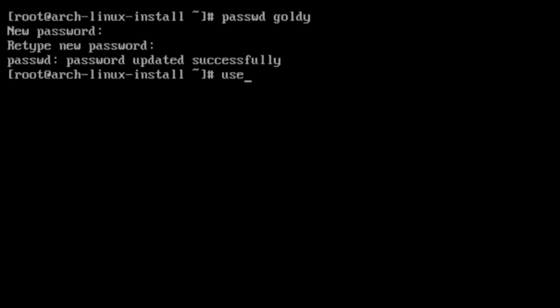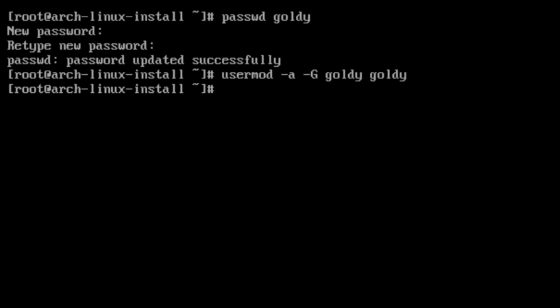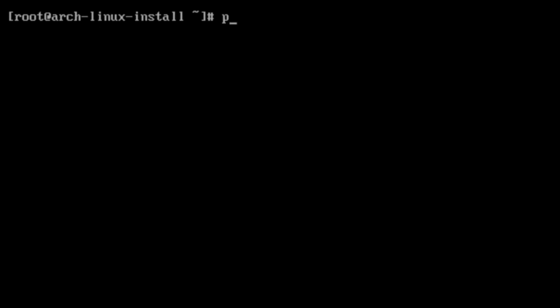And then we also want to add a group for that user. So you want to do usermod -a -G, and then the name of the group, which should just be the name of the user as well, and then the name of the user. Now what I want to do is I'm going to do pacman -S and I want to install sudo.